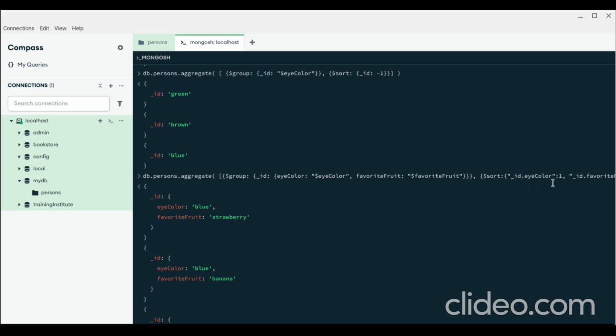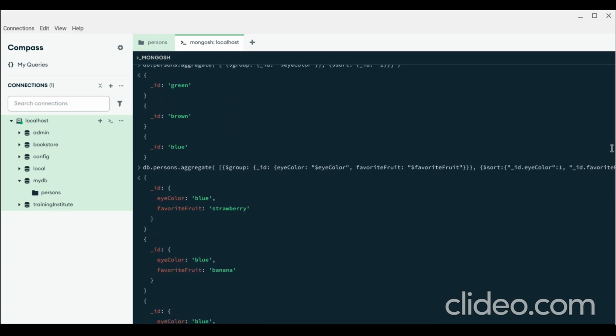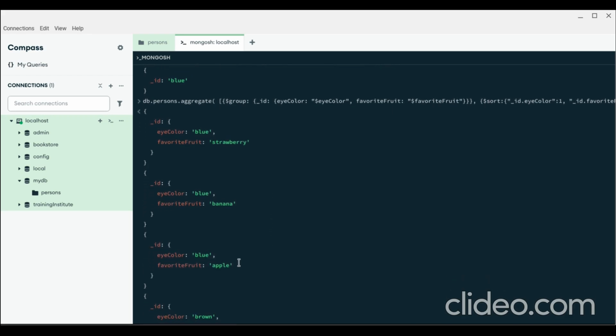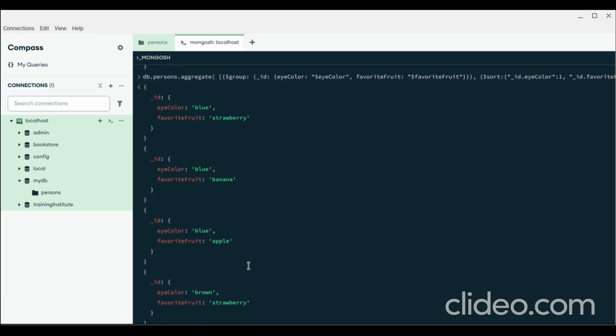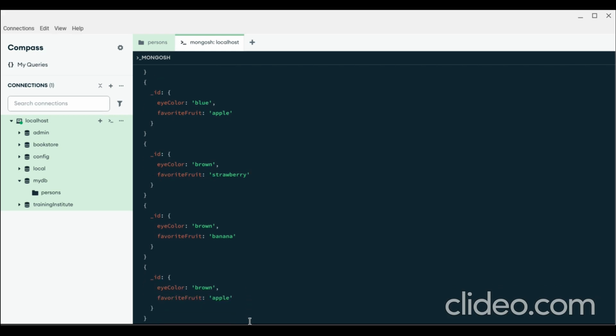So MongoDB will sort it by eye color. We can see blue, blue, blue, and then MongoDB will sort it by favorite fruit in descending order. See, apple is below, then banana, then strawberry. So eyes are sorted in ascending order, blue, blue, blue, and then it sorted on the basis of fruit, strawberry, banana, and apple in descending order, and then brown, brown, brown, strawberry, banana, brown.